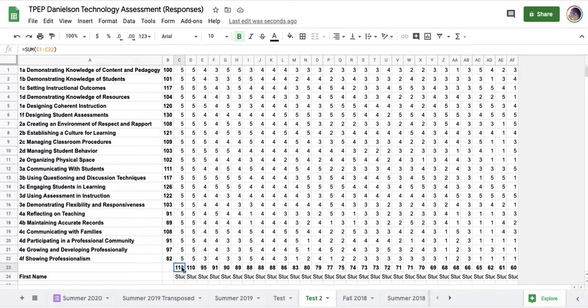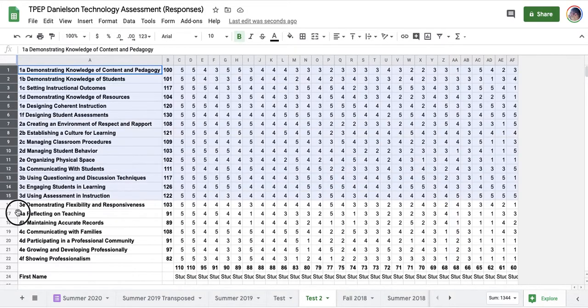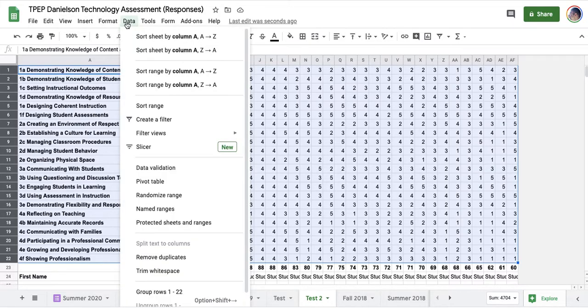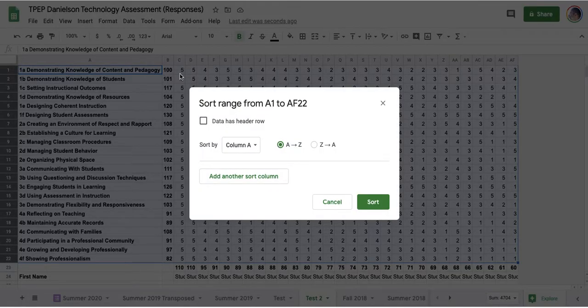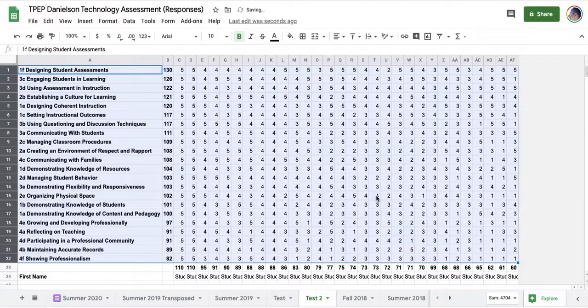And what happened is, this sum right here. What I'm going to do is select just the rows that I want to sort, and I'm going to leave these off of it, and I'm going to go up to data, and I'm going to sort range. I'm going to do B again, and I'm going to go like this, and I sort. And it only sorts what's selected.